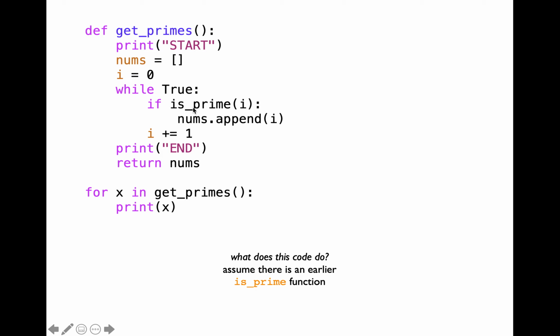But our while loop here is an infinite while loop because we are saying while True. What are we doing for every iteration of the while loop? We are checking whether that particular number is prime or not. And if it is prime, we are going to append that to the nums list.